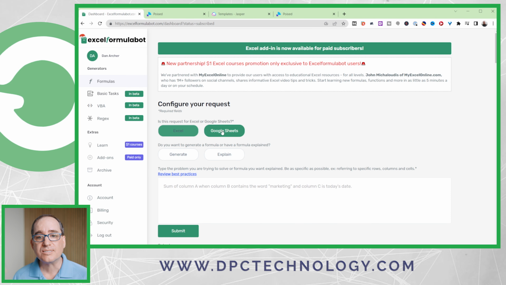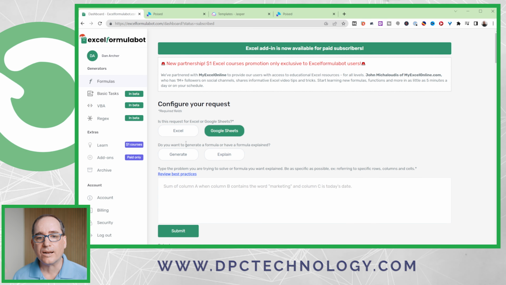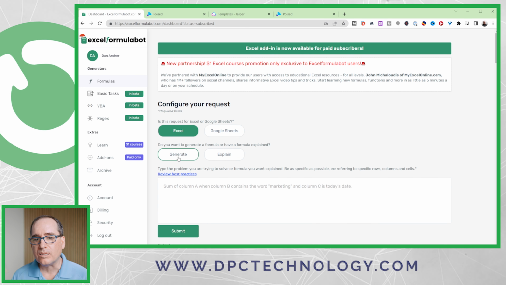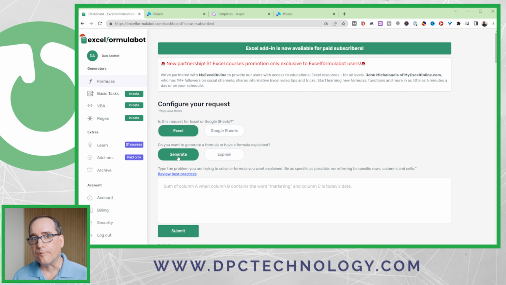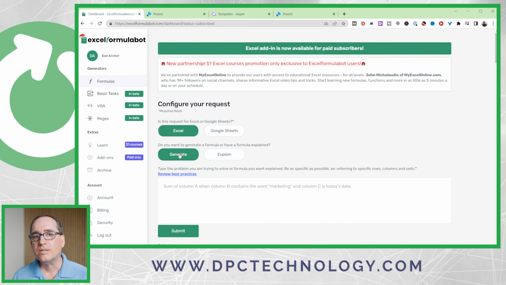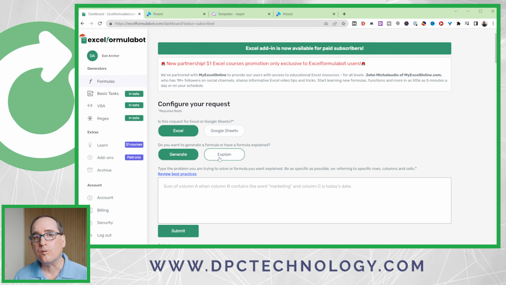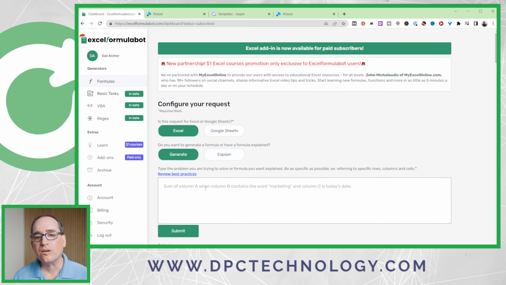First of all, you can use Excel or you can use Google Sheets, so that's kind of cool. Then you can do one of 2 ways. You can either generate one from English to Excel formula, or you can take an Excel formula in and you can click explain and it will tell you what it's doing.